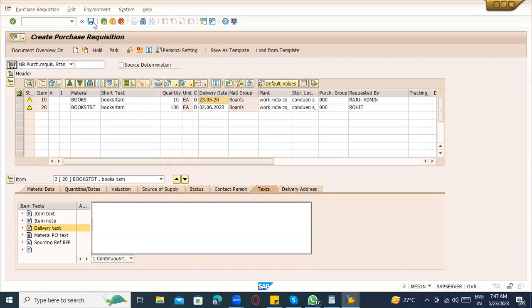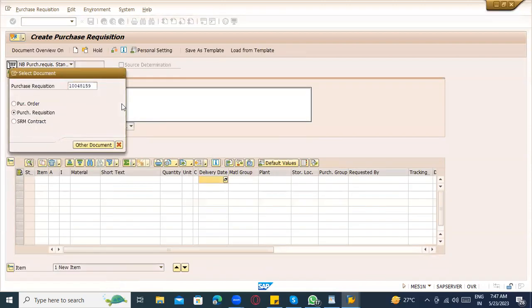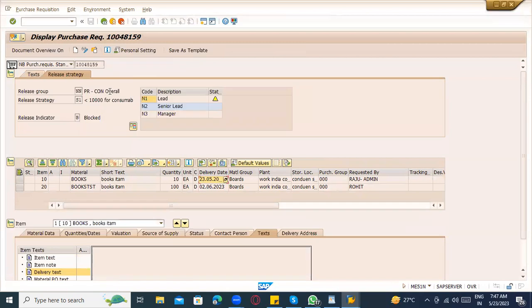Okay then, now create the purchase requisition. The PR number is generated. Now my company has a rule that there must be approval.